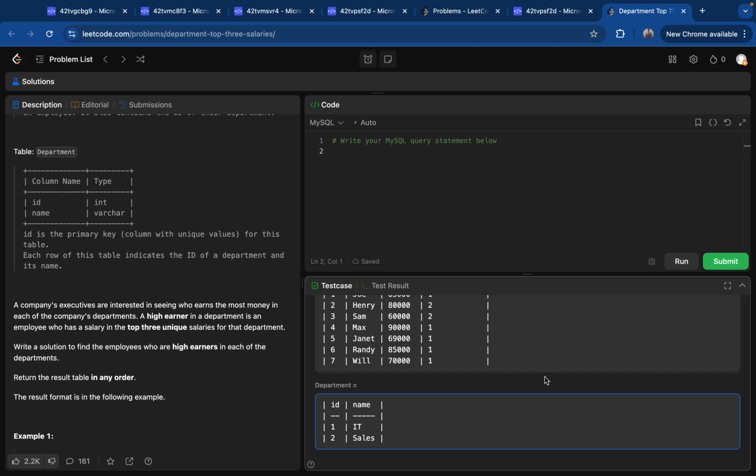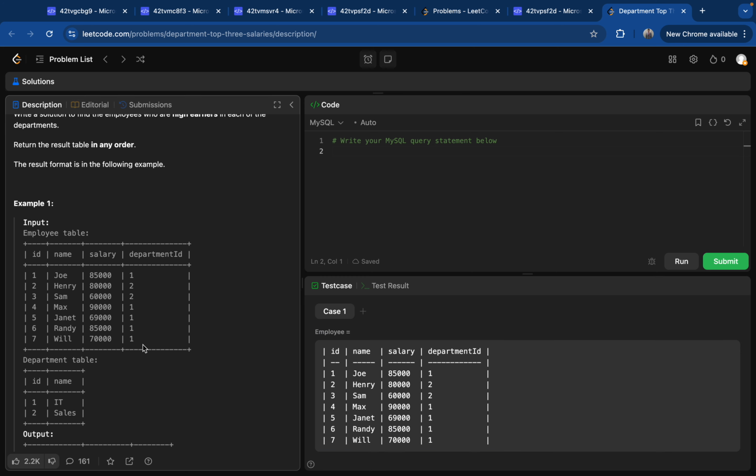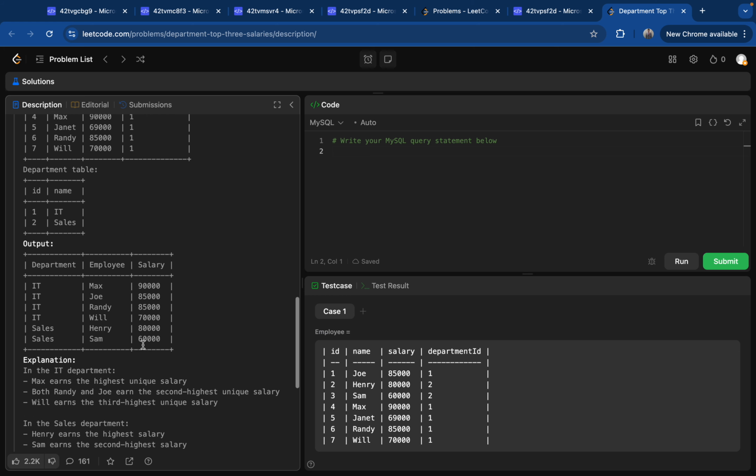So if we look at IT, Max is the one who is earning the most. After Max, Joe and another, these two are earning at the second number, and let's look at third. So top 3 will be these 4. So Max, Joe, Randy and Will. In the sales, only 2 records are present, so both of these will be in the top 3 salaries.